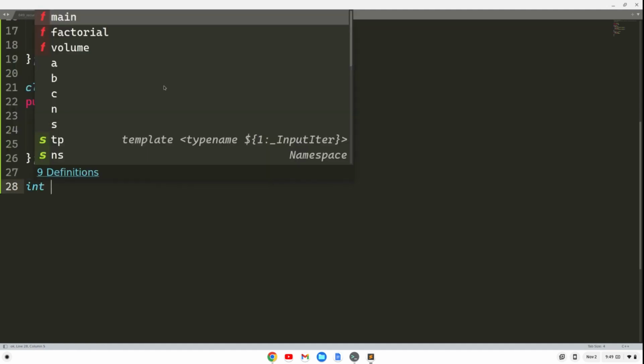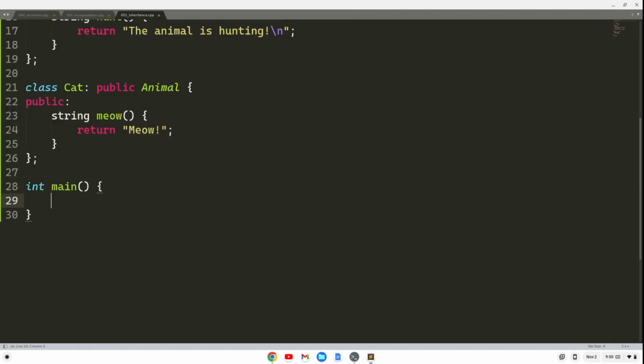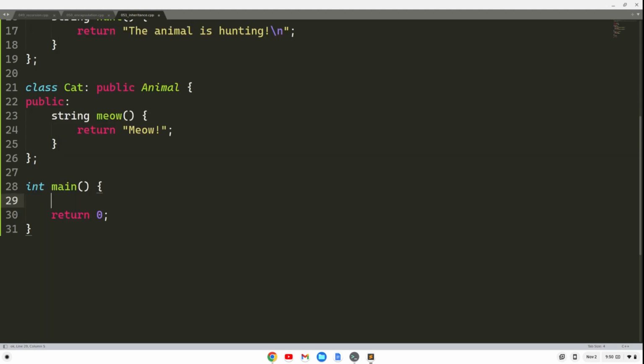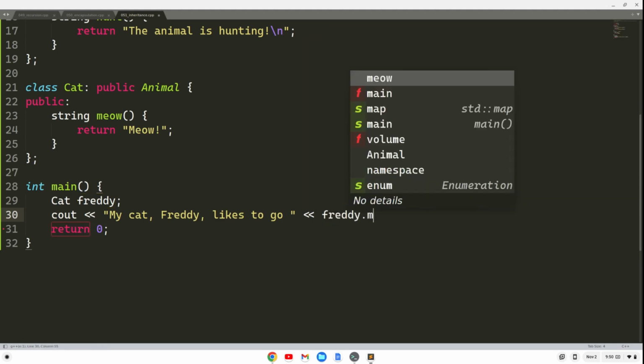So now we can go into our main method here, and I'm going to first return 0 at the end. I'm going to create an instance of the cat class called Freddy. And what I'm going to say here is I'm going to do character output. I'm going to say my cat Freddy likes to go, and we'll do Freddy.meow.